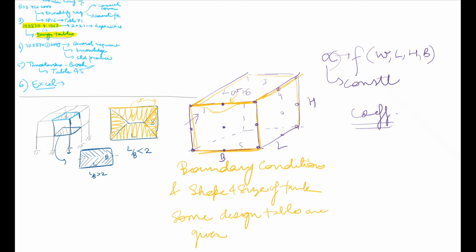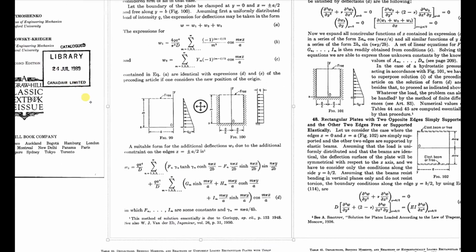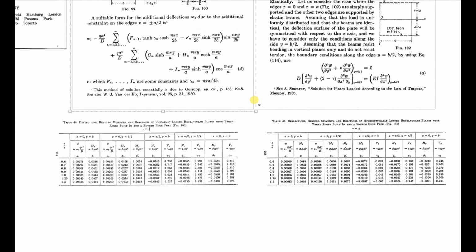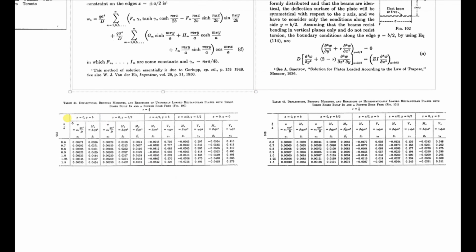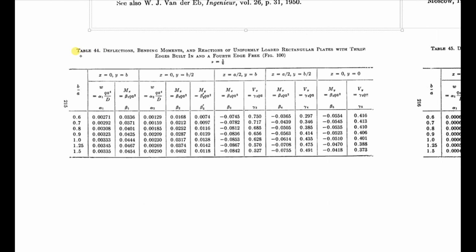Similarly, this type of table is also given in Timoshenko, Theory of Plates and Shells. I have this hard copy also. Timoshenko has given coefficients for this type of loading, the hydrostatic load, figure 101, and the uniform load, which is surcharge. We will also utilize this for surcharge loading. These tables in Timoshenko have some little difference in the coefficient calculation, but it is a similar pattern.